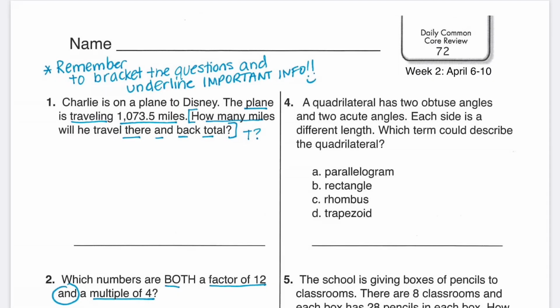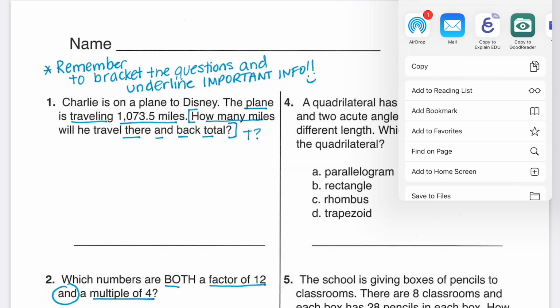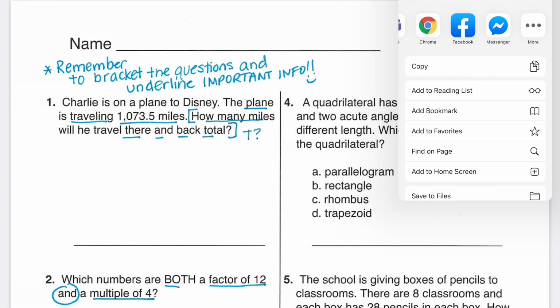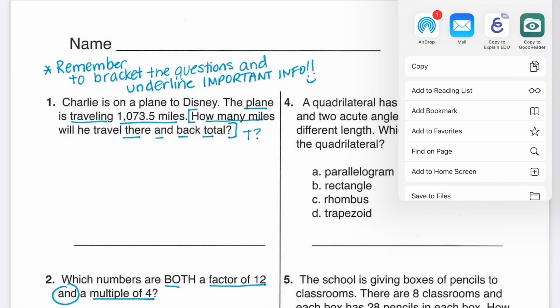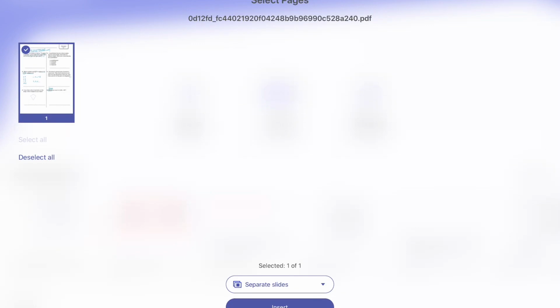It will bring up the Daily Common Core review in a web browser. Up in the top right, we're going to go ahead and hit the square with the up arrow again, that export button. And we'll click that, and you can see copy to Explain EDU. If it doesn't show up for you, remember you can click your 3-dot more button, and sometimes it may appear down in that menu instead. But mine is there, so I'm going to click copy to Explain Everything.